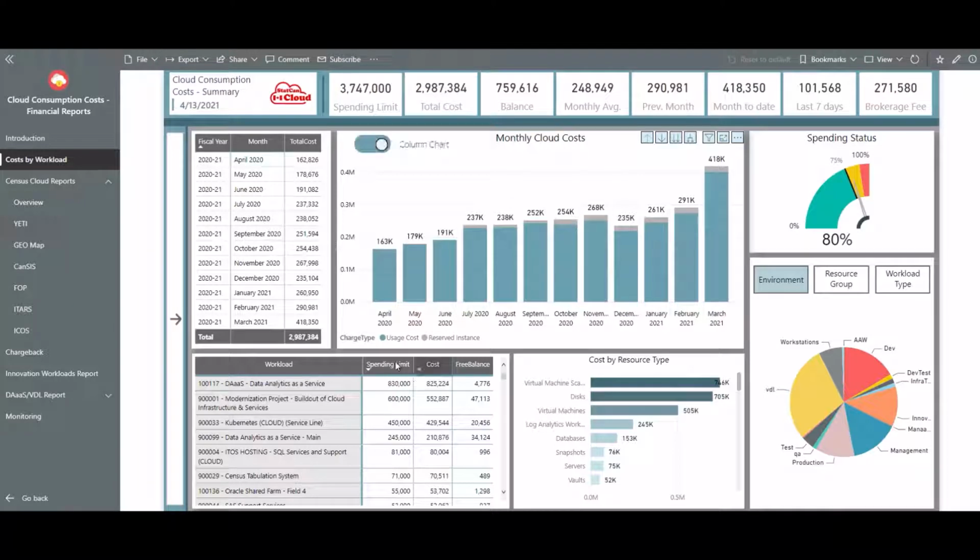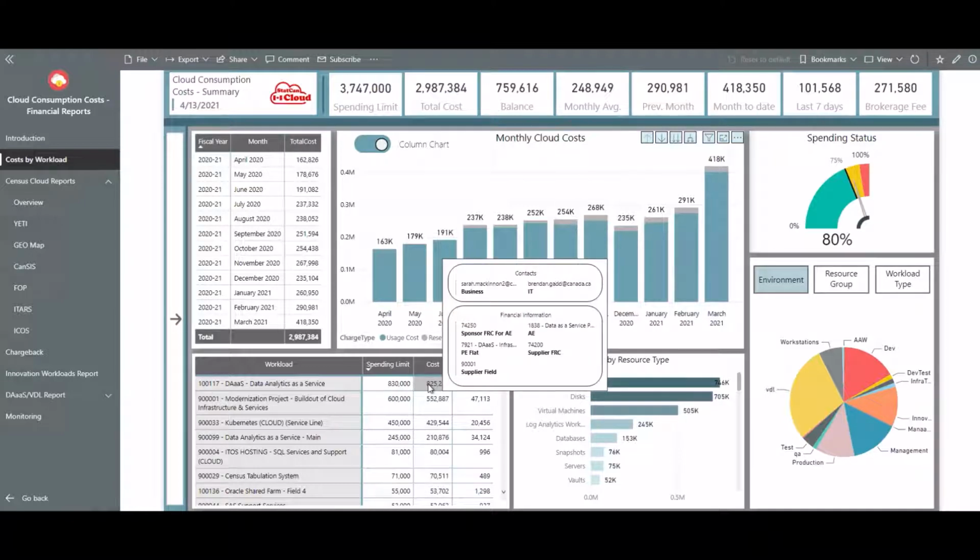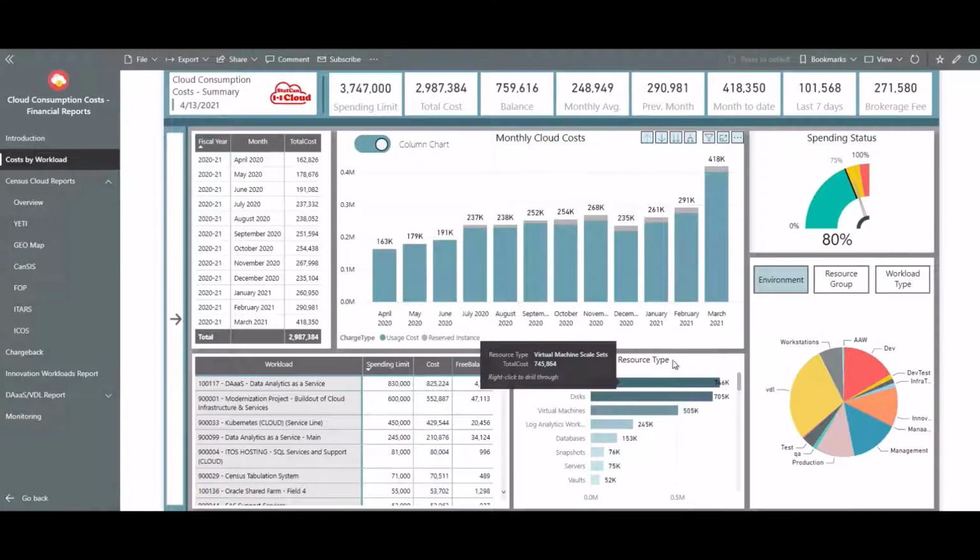On the bottom left corner, we have a table that shows the costs for all individual workloads. By hovering over it, you're able to see additional information related to the workload, like the contact information, for example. Next to it is a bar chart that shows the cost by type of cloud resource, like virtual machines and storage space, allowing us to better understand the cost drivers.